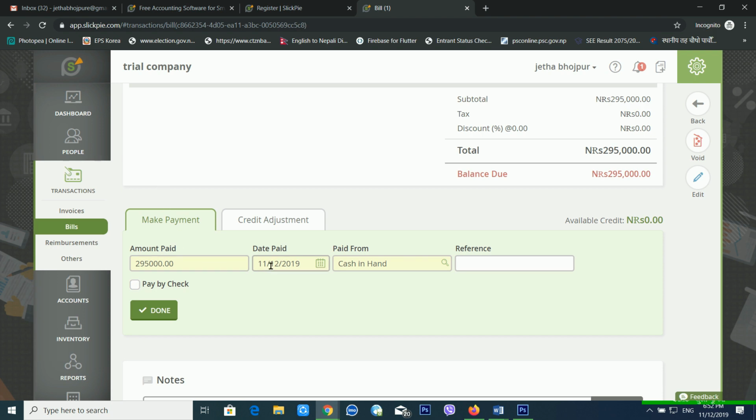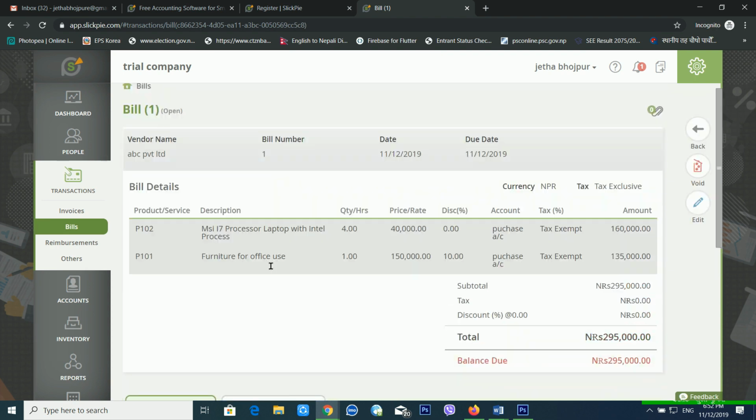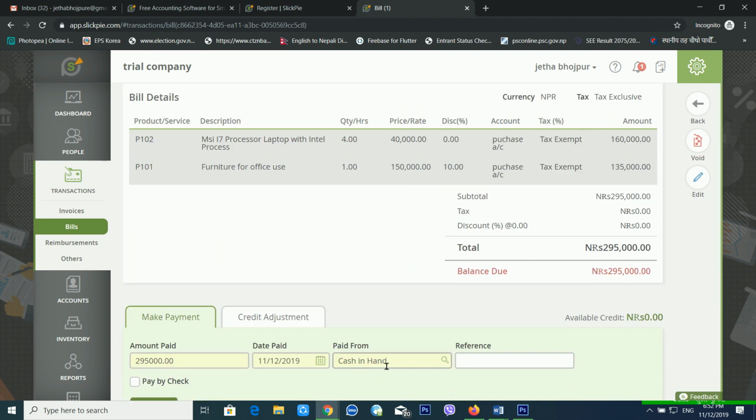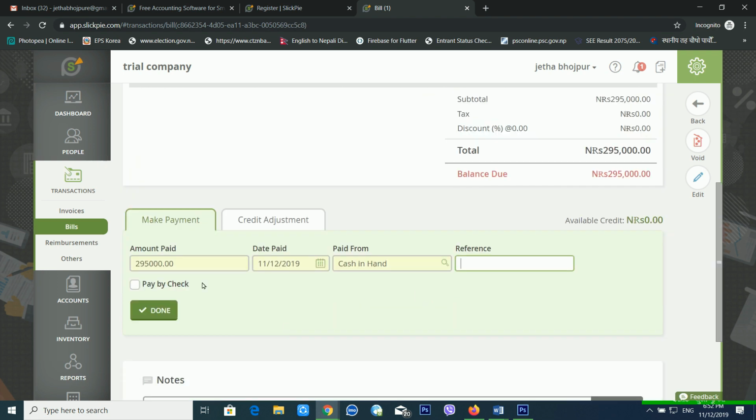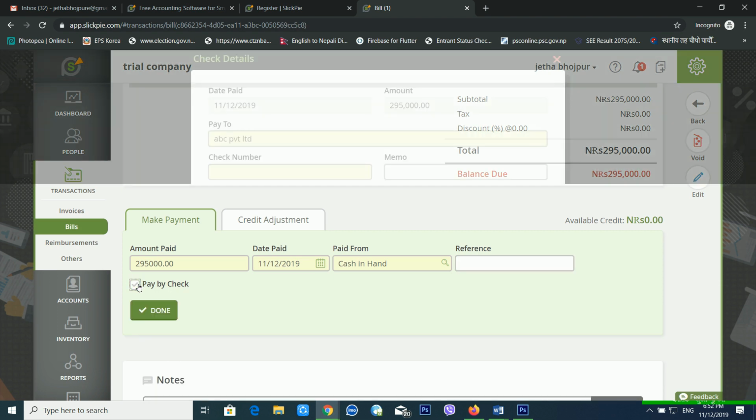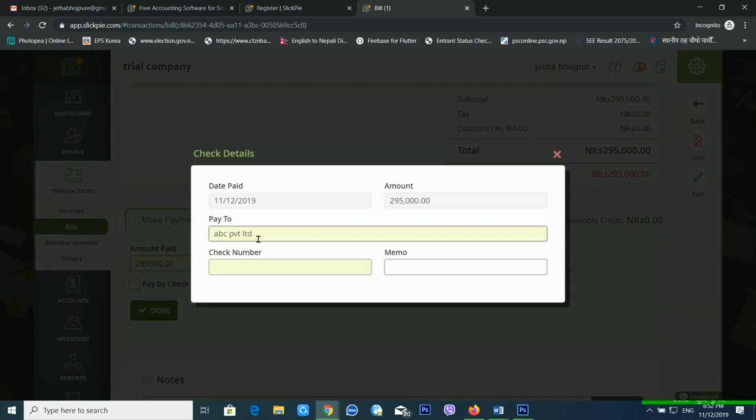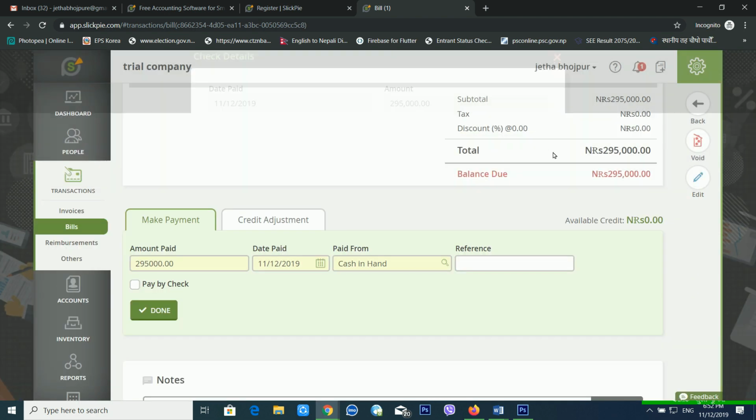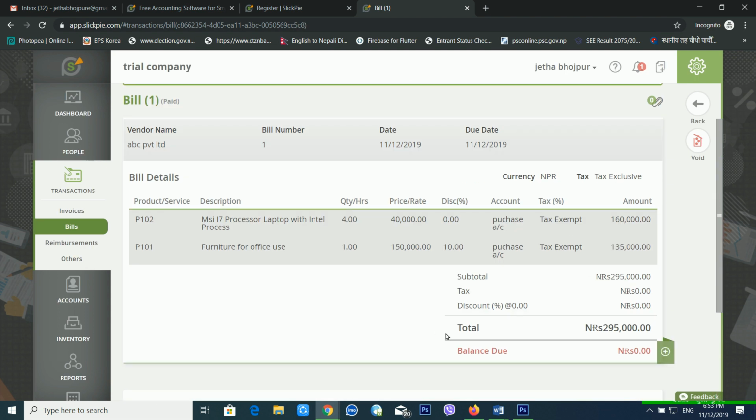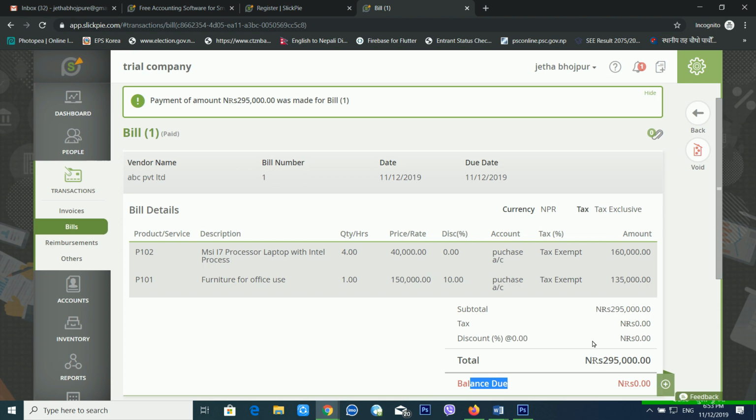And when you pay money to your vendor, in that case you have to choose from here. You are paying from cash. Or if you want to pay by check, in that case you have to tick here. For this you have to create a bank, and you have to put the check number also, but in this case I'm not paying by check, that's why I'm using cash in hand. So from here just click Done. Now you can see when I click Done, it will be approved, and the balance due is nothing here.